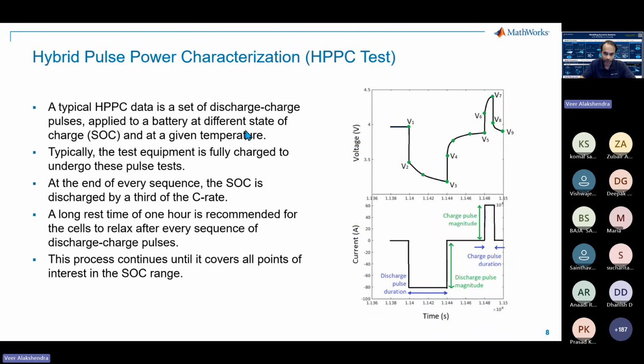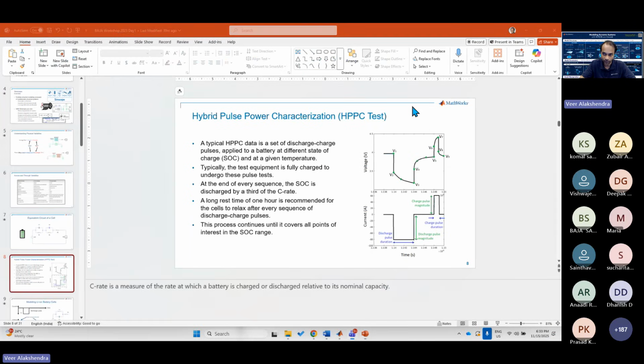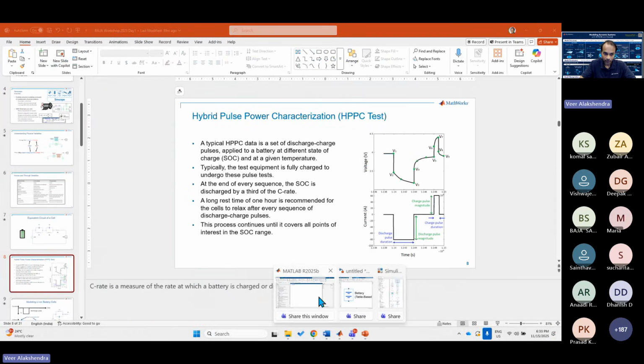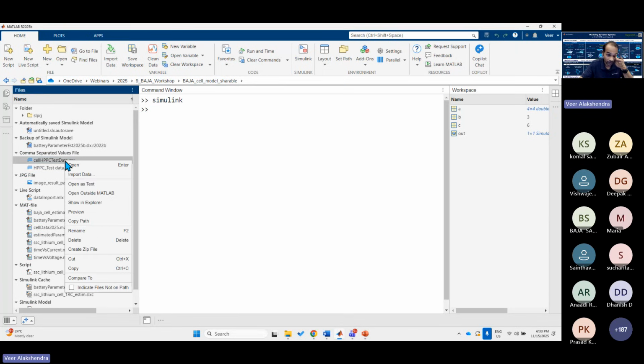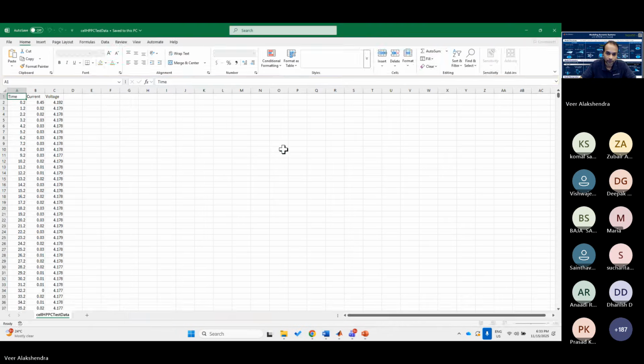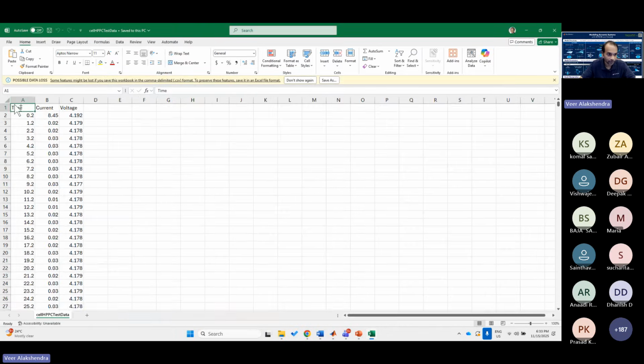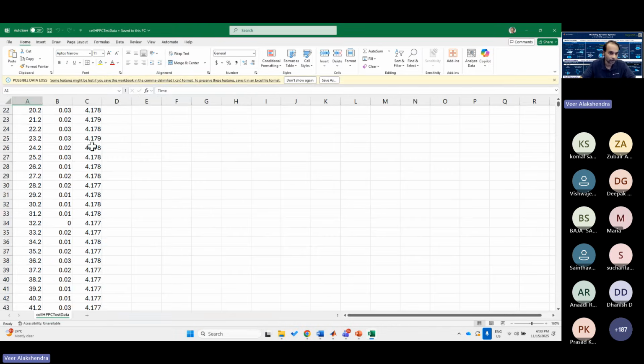To be precise, for example, let me open one data sheet. Yeah, this is one. I would say this is more synthetic data that we have. You can see over here, this is one of the HPPC tests done for the cell at a certain room temperature. You can see this is time, current, and voltage. This is what you get. This data is basically required if you want to exactly model the battery.